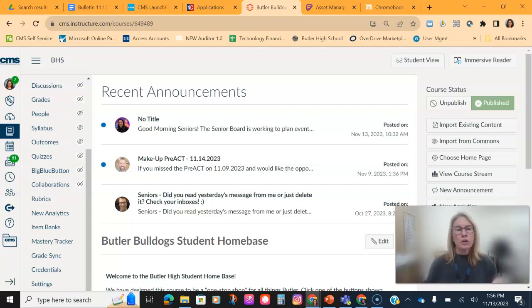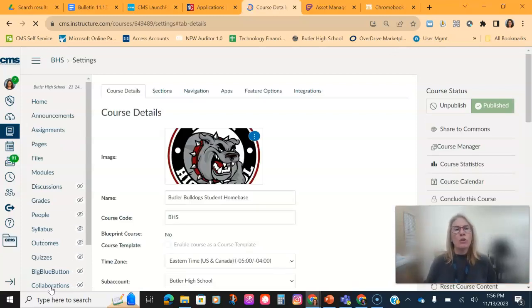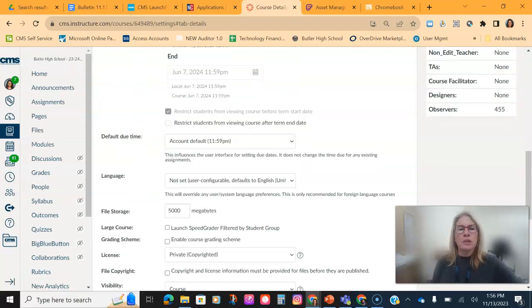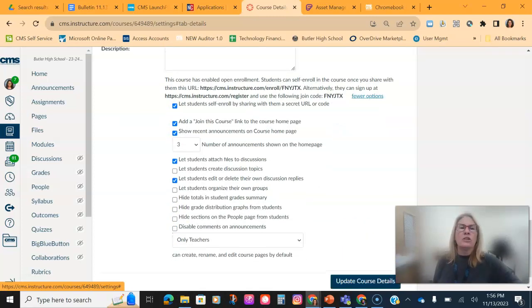To set this up, you're going to go to your settings in the left-hand menu. You'll have to do this for each of your courses. And then on this main settings page, you're going to go through your course details. When you scroll all the way to the bottom, you may have to actually click the more options beyond the beginnings. To come down into the descriptions, there's going to be one that says show recent announcements on the Canvas homepage. You'll make sure that's checked, and then it's going to ask you how many number of announcements you'd like to see shown. This is where you would select how many.